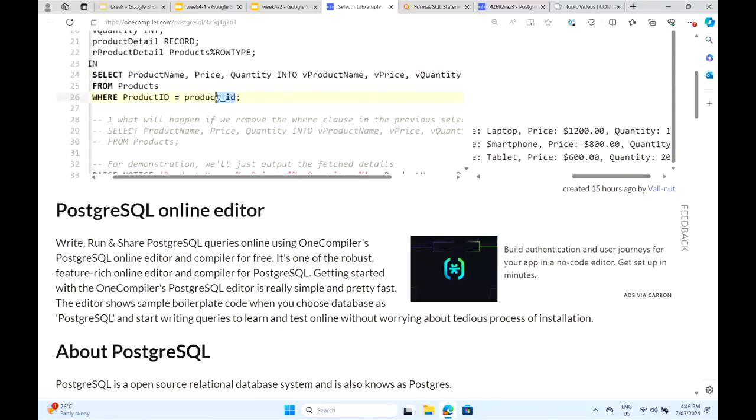Because this where here guarantees that our selection only produces one row. If we remove the where here, the default behavior of not having a where clause is equal to where true. So it will return multiple rows. So what will be stored into this select into?